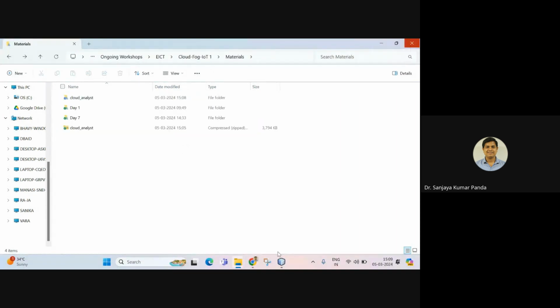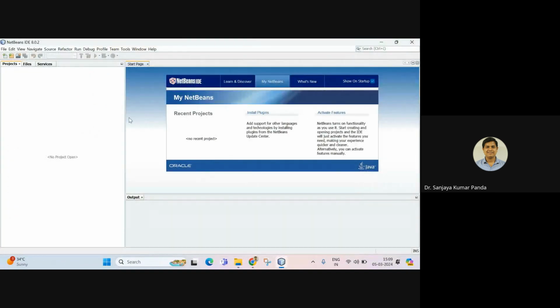So what you have to do is go to NetBeans. This is a Java project, like we write a Java program or we execute a Java project. So this is also a Java project written in Java. Cloud Analyst is completely based on a modular design that can be easily extended. Some modules are already developed. Some modules you can do as a part of research.